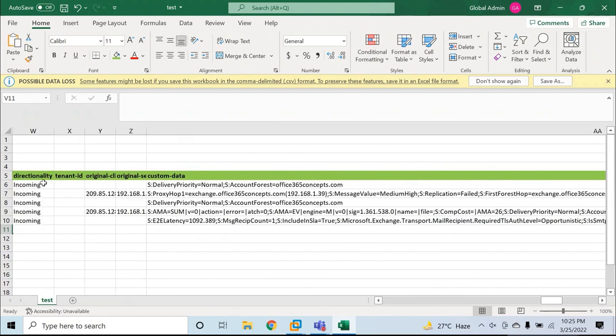And then we have directionality. Directionality will tell you if this email is an incoming email or the inbound email, or this email is an outbound email. If this is outbound email, you will see originating. Tenant ID will remain empty because this value is not used for the on-premise Exchange servers.